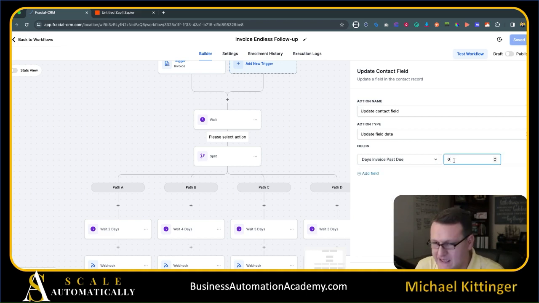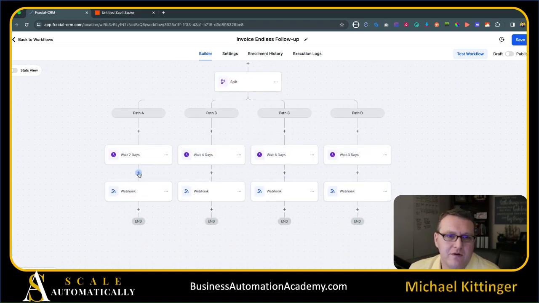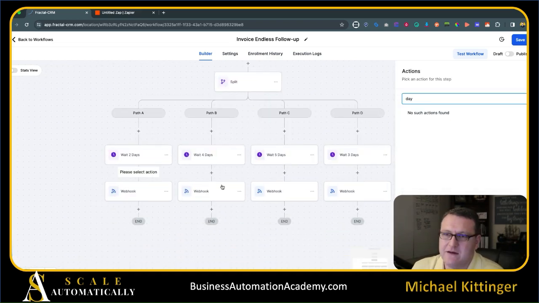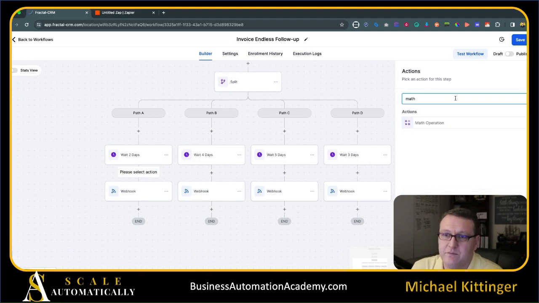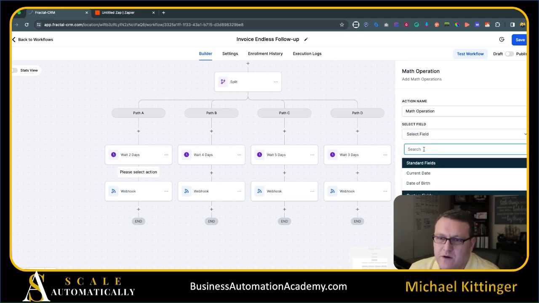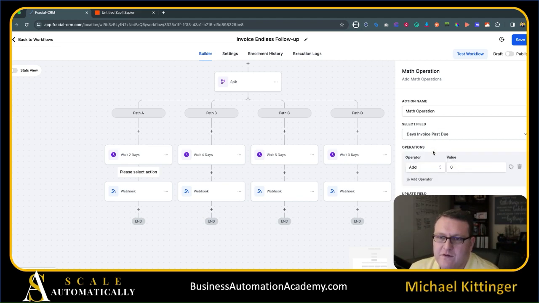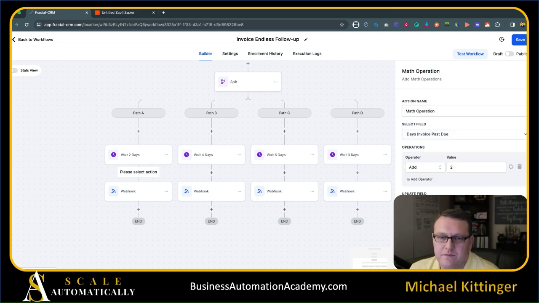So up here, we're going to reset it to 0. So every time it's a new invoice, it's going to reset that to 0. Now, what we could do is say, oh, that's not what I meant. Update contact. No, we're going to do math. And we are going to say days invoice past due. So we're going to take the number of days invoice past due. Since this is wait 2 days, we're going to say wait, add 2. And then we're just going to update days invoice past due.